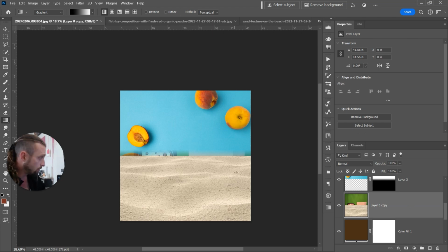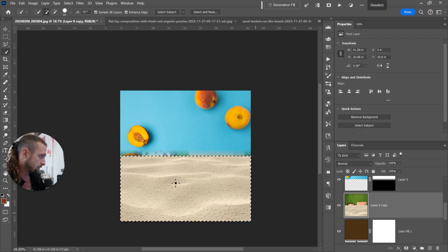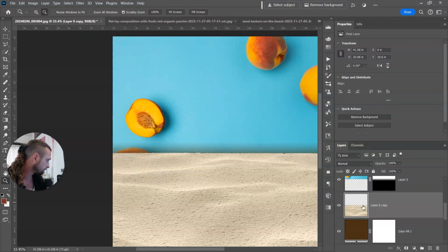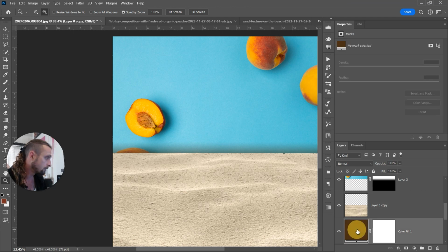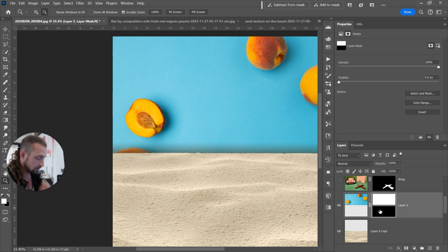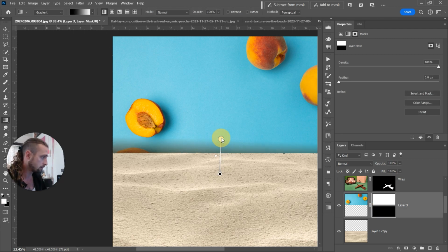Let's go here. And we are going to, I'm going to go wand. I'm going to select our sand. Shift Control I to inverse it, and I'm deleting the primary picture that was in there. So now we have, why am I seeing a little peach? That peach is there. Okay. Well, that works. Let's change this mask. Let's go up a little further.